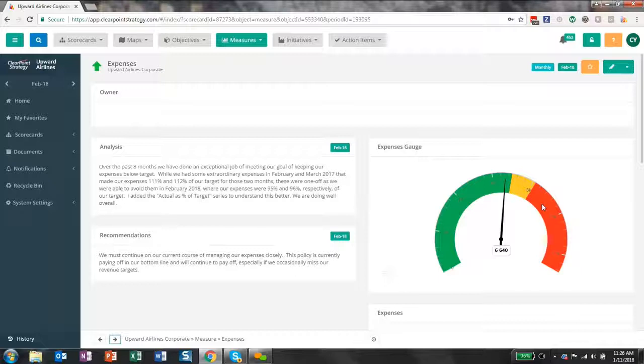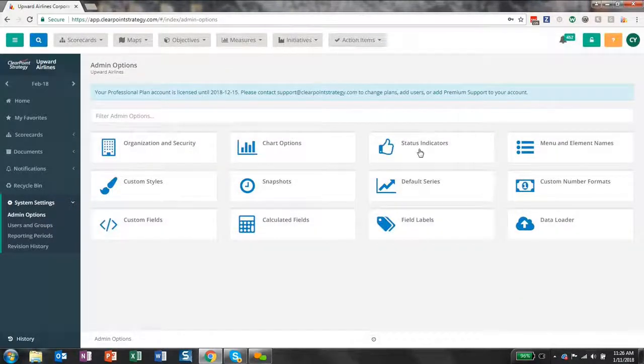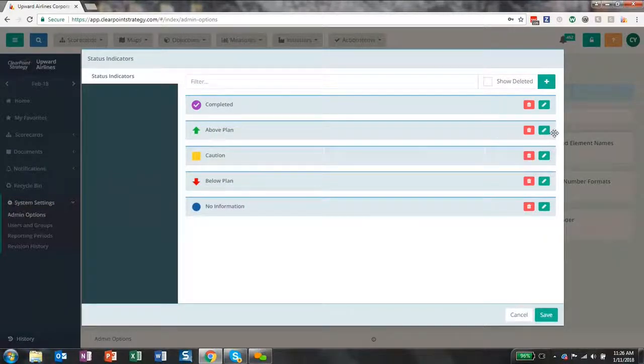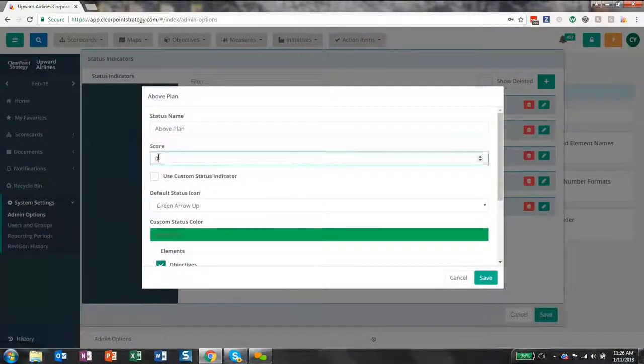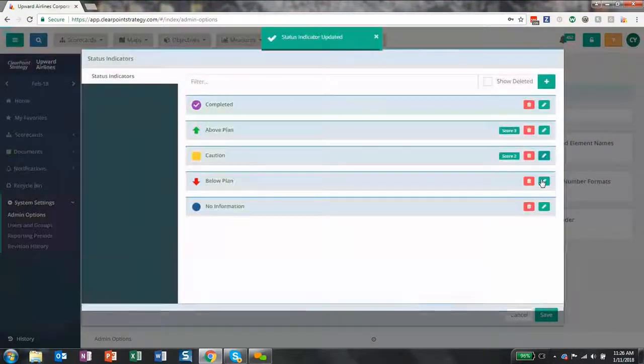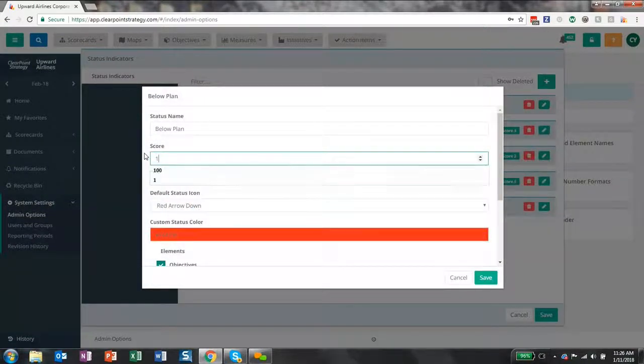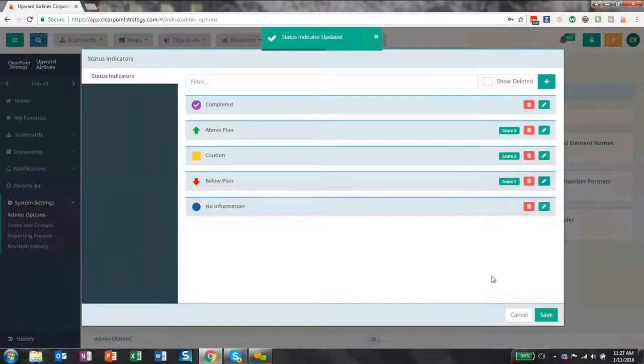To set one up, let's first navigate to Admin Options and then to Status Indicators. By editing each status indicator, we can assign each one a score. So for Above Plan, I'll edit it and I will give it a score of 3. For Caution, we'll give it a score of 2. And for Below Plan, let's give it a score of 1. So as long as these scores make sense relative to each other, you can use whatever scale you see fit. Some organizations use 1, 2, and 3, others might use 1, 3, and 5, or even 25, 50, and 75.